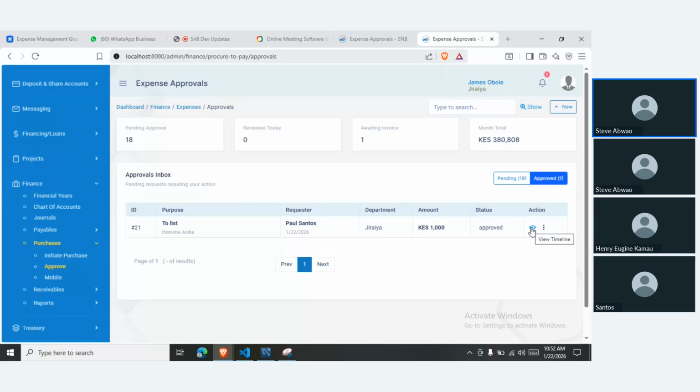Yeah, I think you can remove department, then amount, status, then you can work out invoice. So your invoice, when it is present, you can show there is an invoice. You can actually click there and view, but if it is not there, it can show that it's not there.